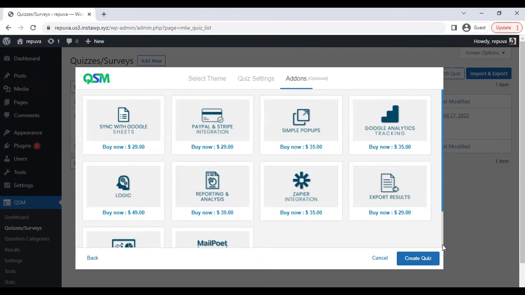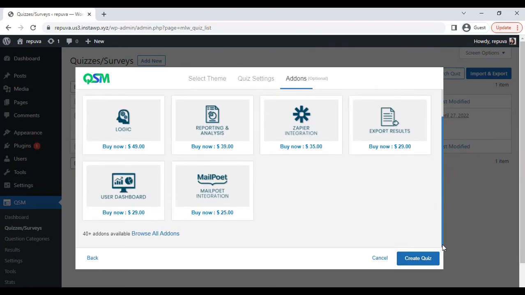Now comes the add-ons section, where we get to see the most used or popular add-ons of QSM. You could select any add-ons as per your requirements to add more features to your forms, quizzes, and surveys. Currently, we don't use any add-ons, so let's just click on Create a Quiz.